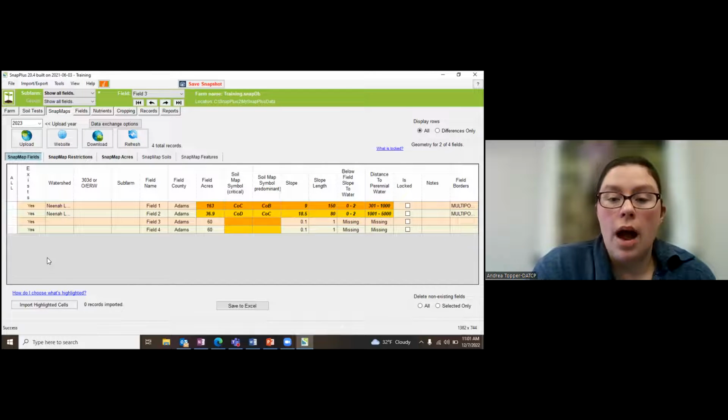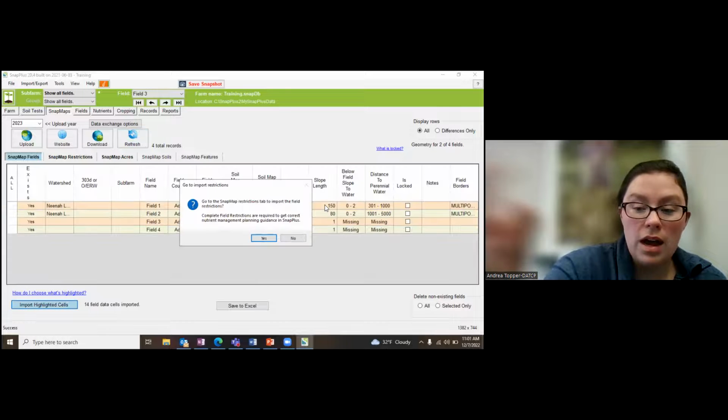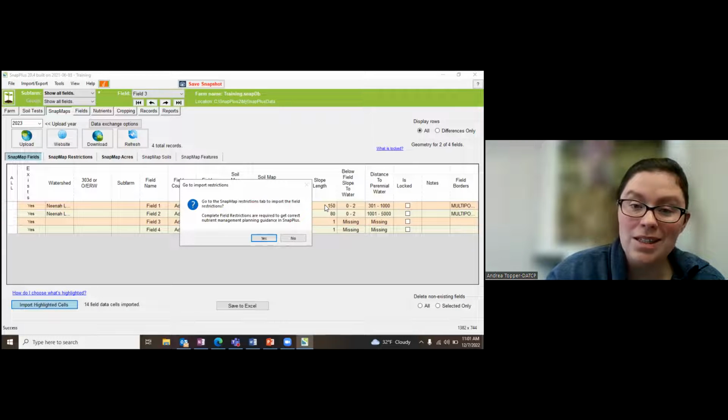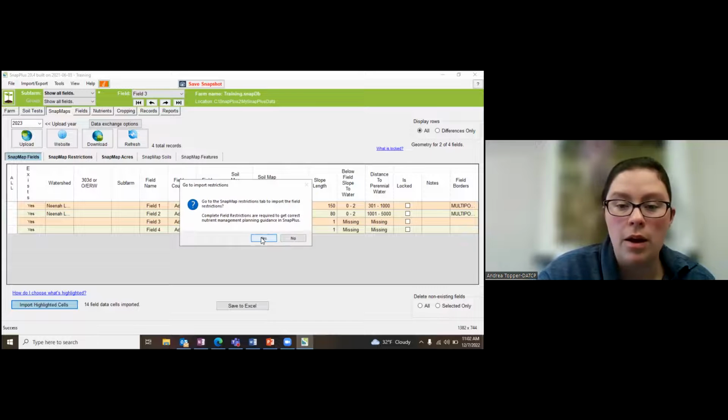Awesome. So I'm going to come in here and click import highlighted cells. That's going to pull all of that information into the database. It's going to be using that information to verify compliance. It says, don't forget to go to the restrictions tab. Okay, take me there. I'll click yes.